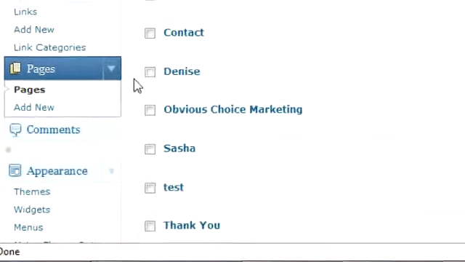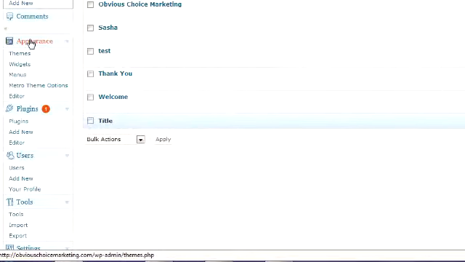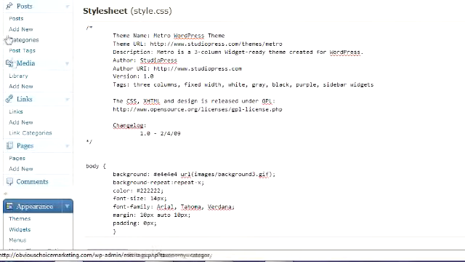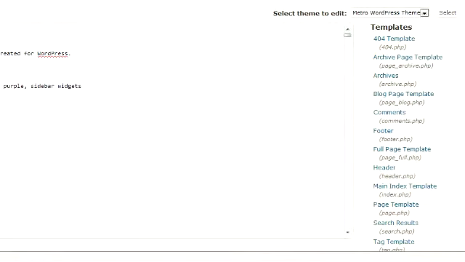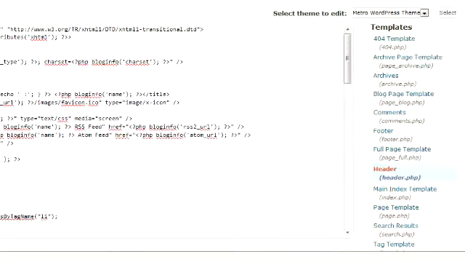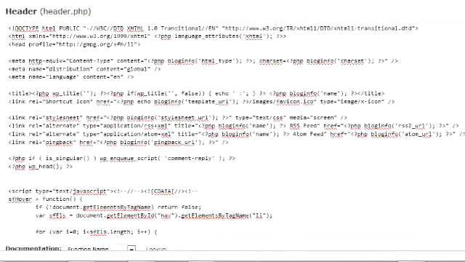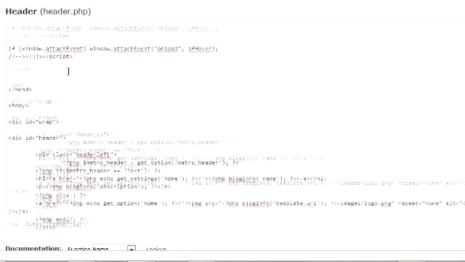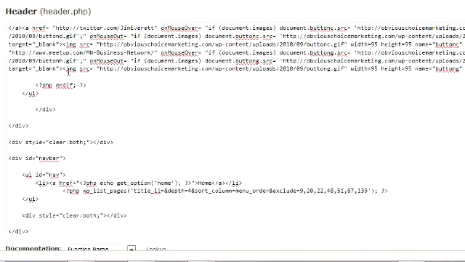So now we scroll down in the Appearance section, click on the Editor. And then this allows us to edit the files for our site. And the file that we want to edit is the header file. So we just click on that, scroll back over here, and so within the header file is where this navigation bar information is located. So we scroll down, and I'm going to show you exactly where it is. Right here where it says div ID equals navbar. That's the navigation bar information.